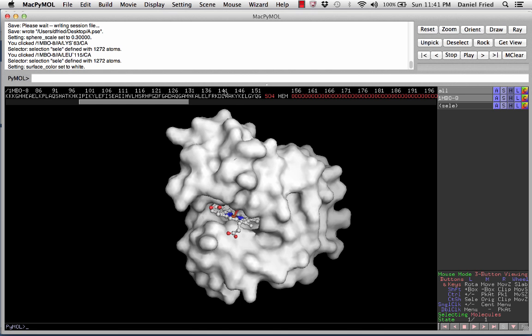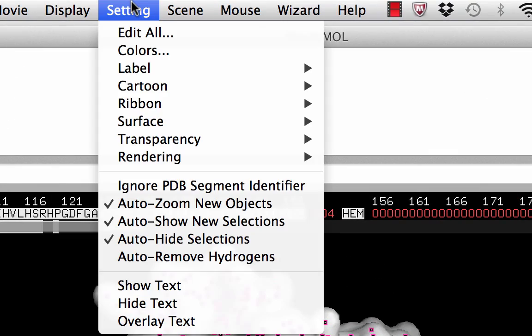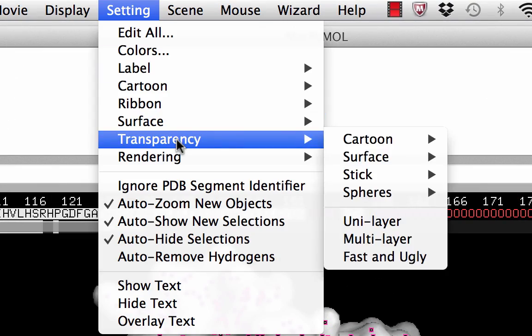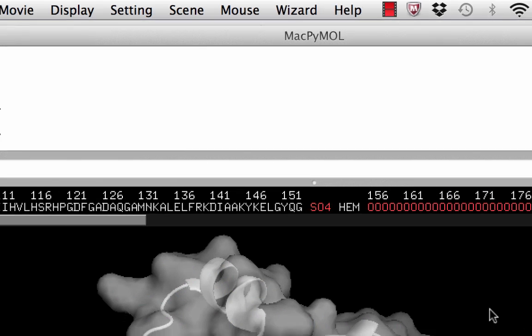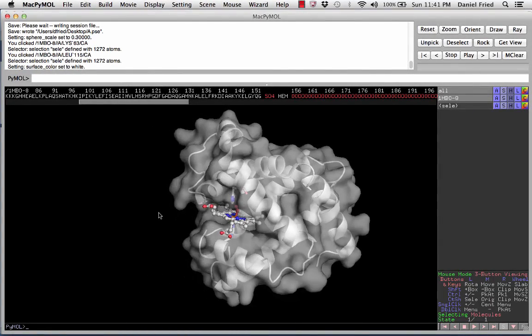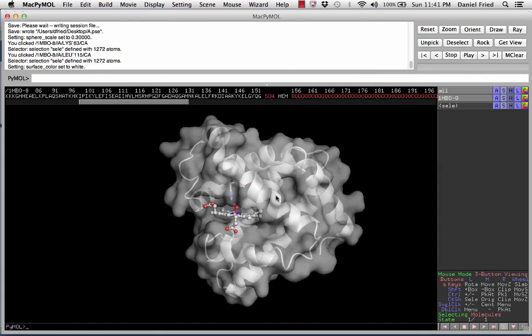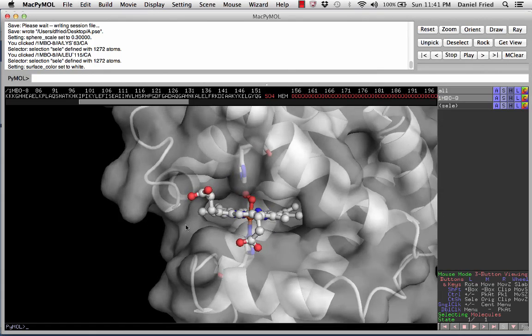So let's go up to, again, we're going to select the entire structure, and we're going to go to Setting, Transparency, Surface, and we're going to change the percentage of transparency for the surface. Click on 40%, left click to deselect, and now what we have is a view of the inside and the outside of the structure at once, so we can see some of the underlying architectures as well as the surface topology itself.